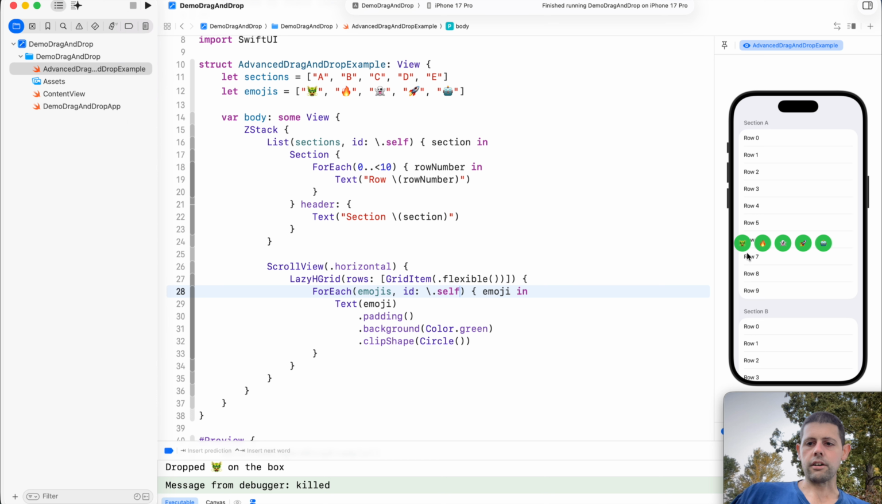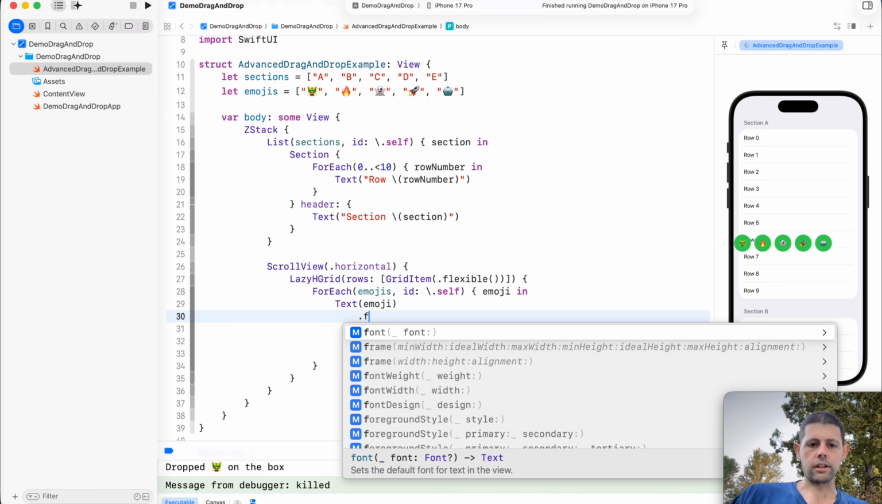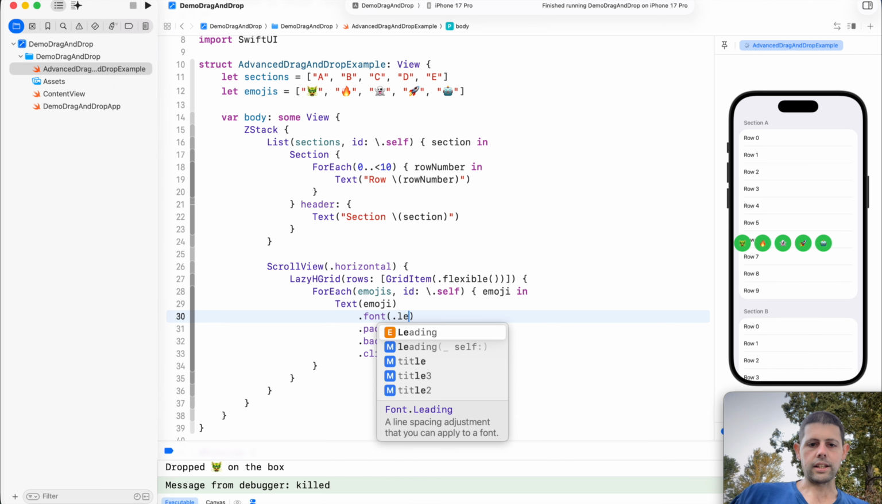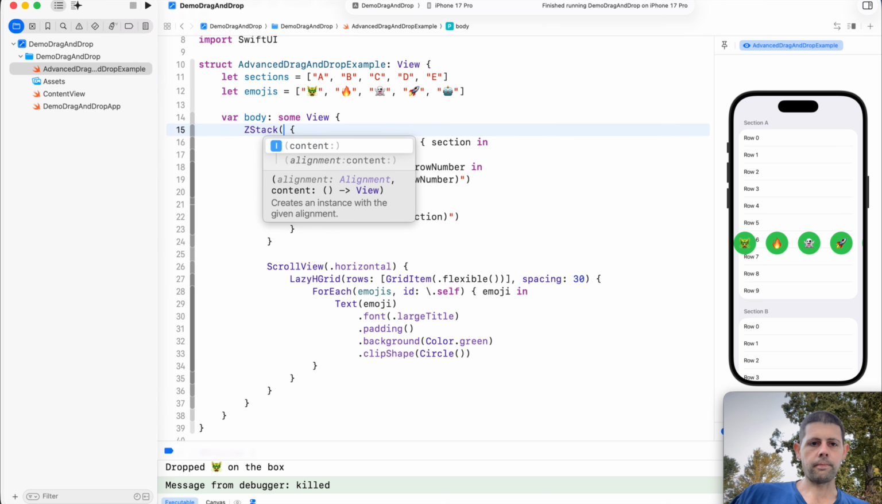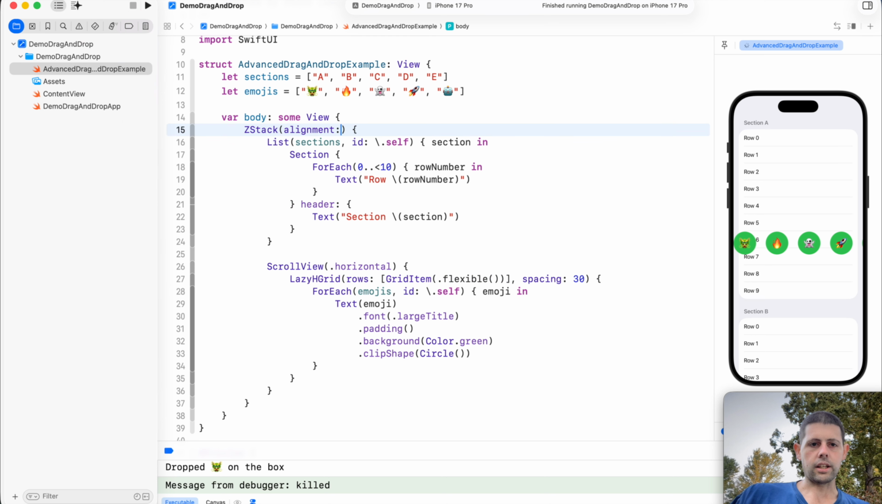So let's go ahead and mention that. Cool. All right. And now this is a good start. Let's go ahead and make these emojis just a little bit larger. So we will say that this is a large title on each of these emojis. And let's give them a little bit more spacing. So we'll do a spacing of 30, for example. Cool. And then we don't want our emoji list to be in the center of the screen, we want it to be along the bottom. So let's change the alignment on our Z stack to dot bottom.